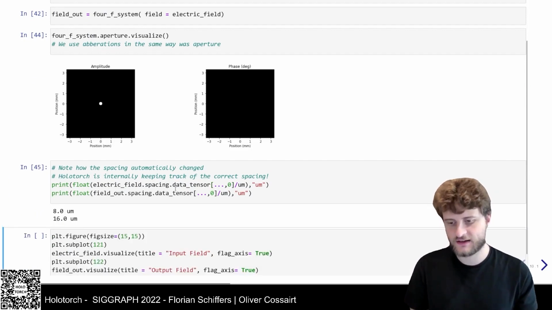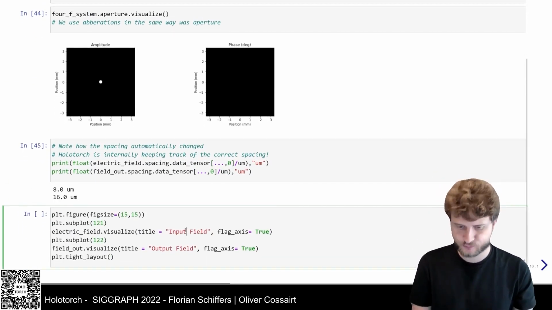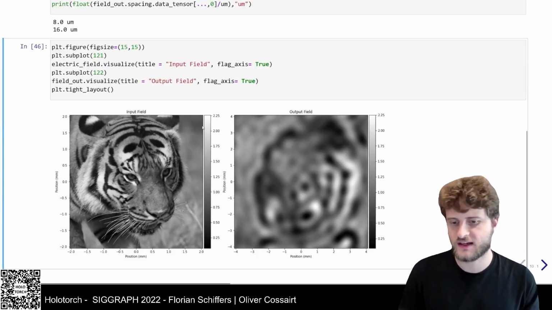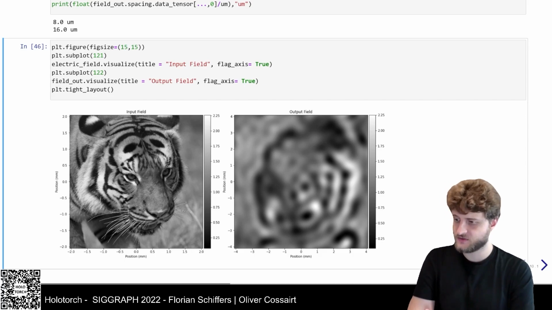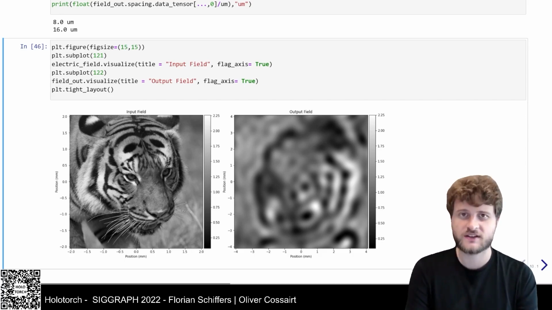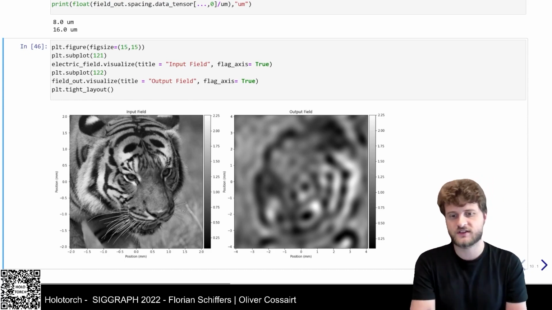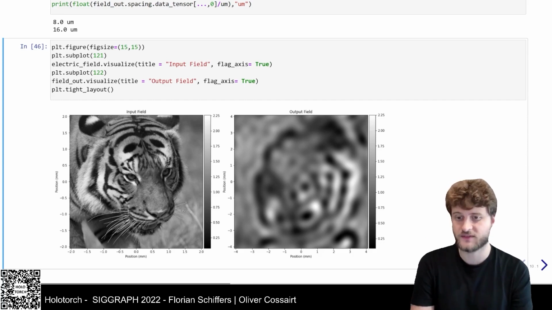Again, we can verify that the spacing is correct. We still have a magnification factor of 2, so the spacing is good. And we can look at the output of our 4F system. We see here that this Tiger is low-pass filtered. It's coherent. We can also see that this image is flipped because we have two Fourier transforms in consecutive order. And in a real 4F system in a physical setup, we would also see this flip.